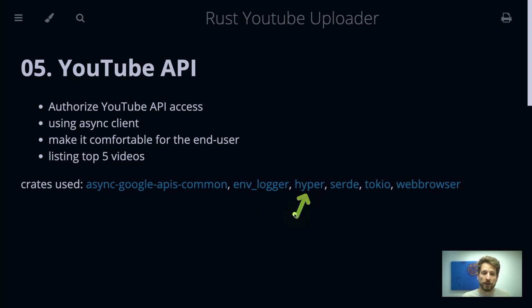Hyper is the low-level HTTP client that they chose to use to implement all of this. Tokio was chosen as the executor for async code, and the webbrowser crate is fairly cool. It is a small crate that allows you to open the default browser on many operating systems.